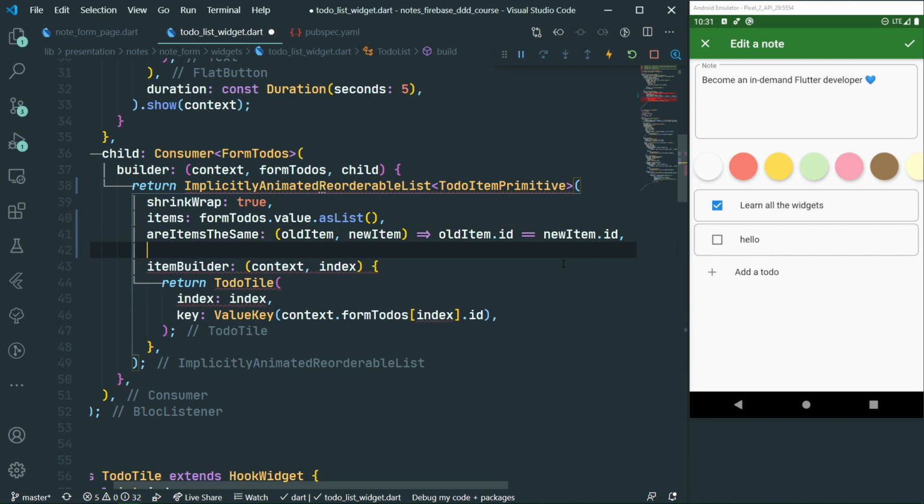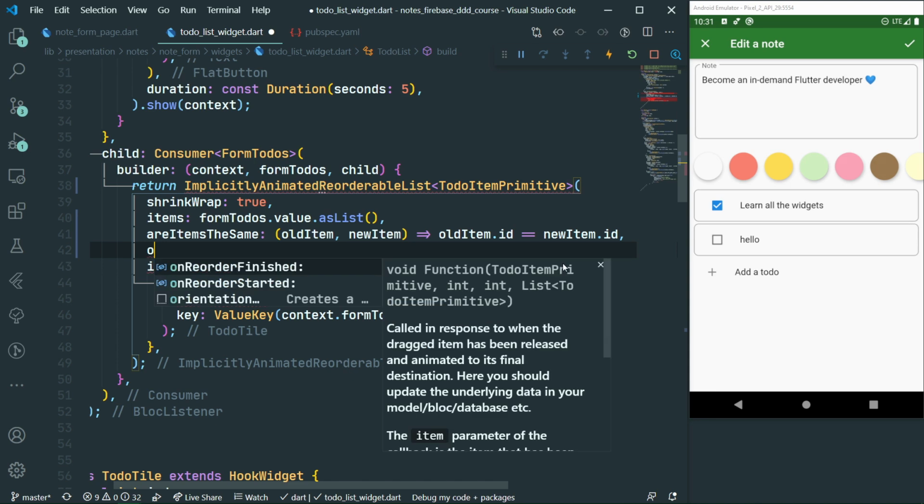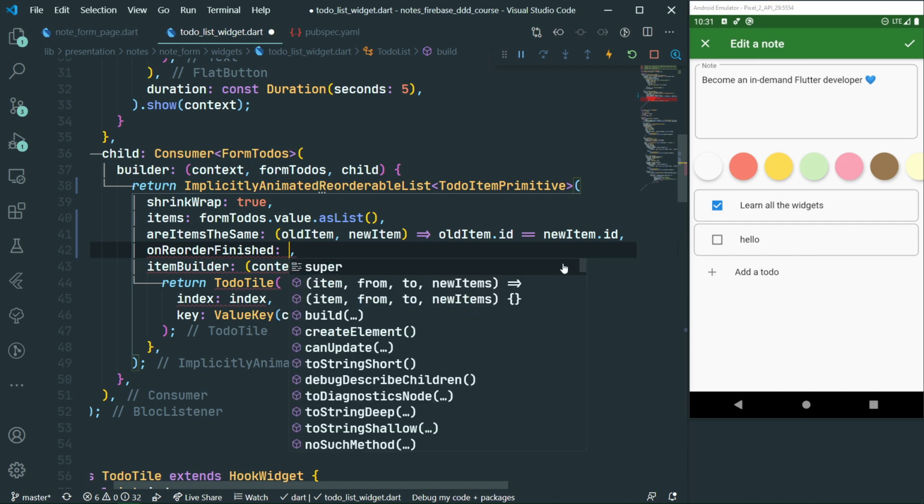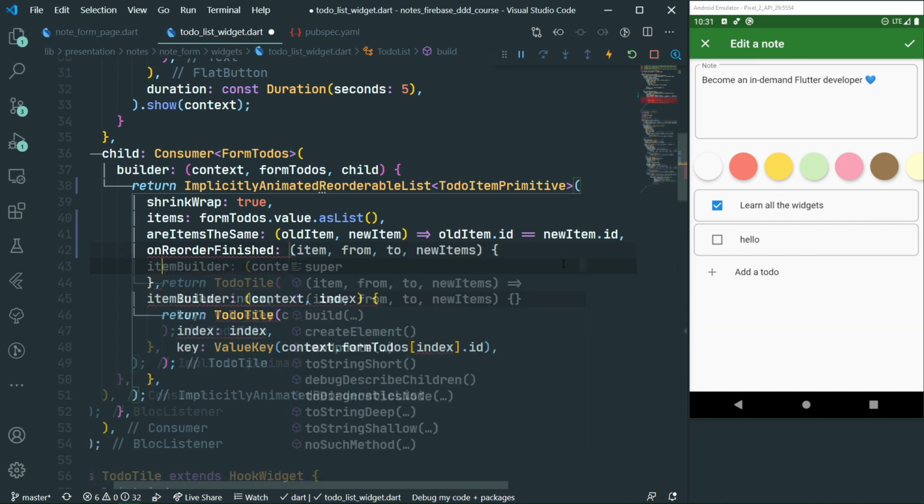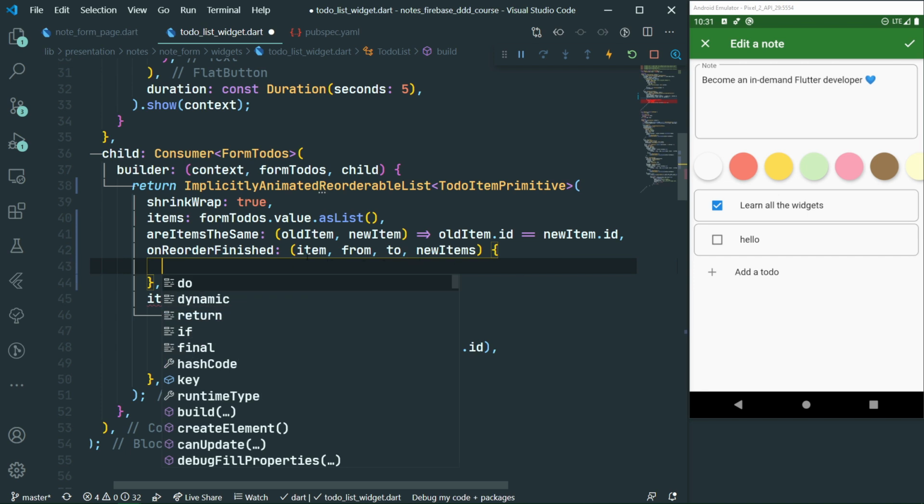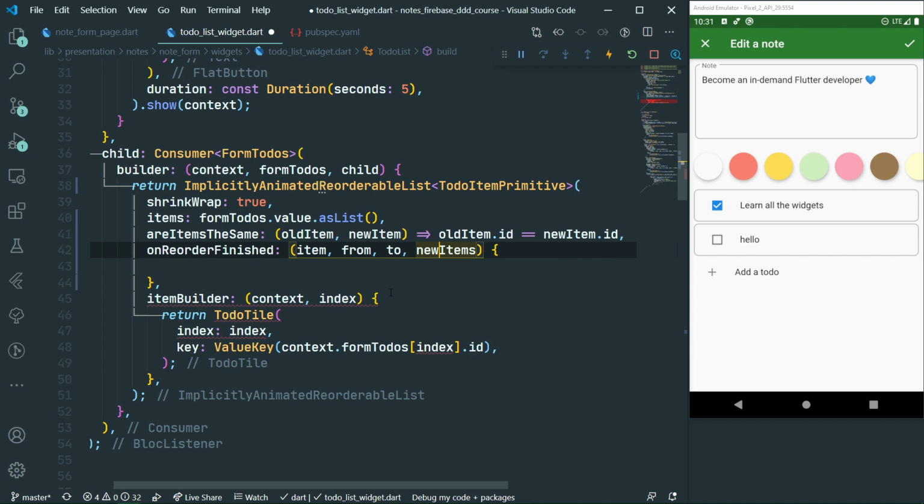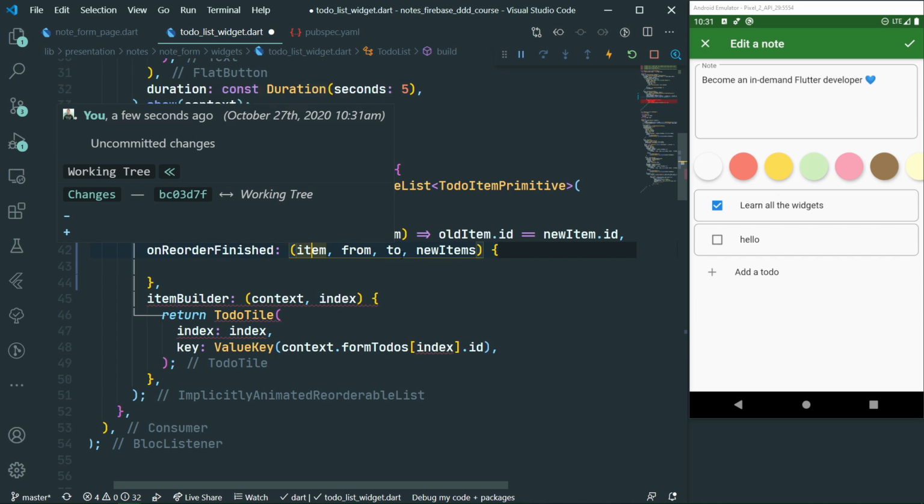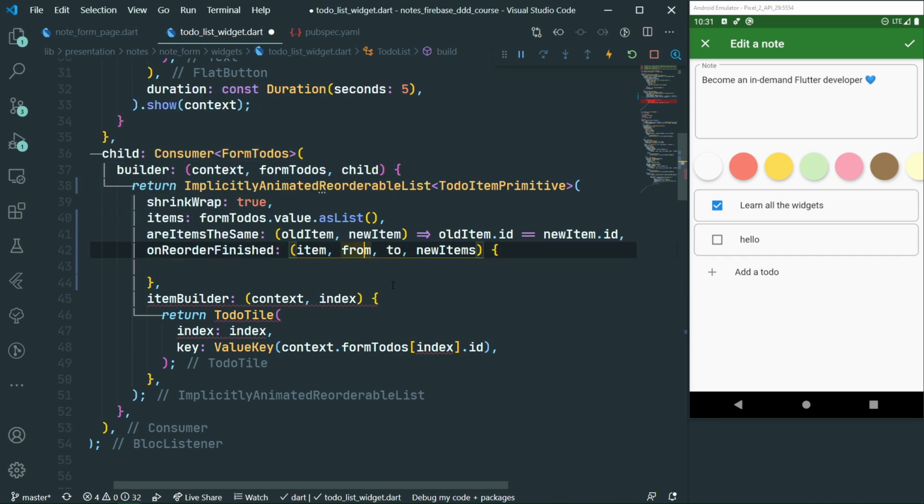The next parameter is going to be another function, on reorder finished. This one is required, and it will pass us all of these parameters, which are item, from, to, and new items. Item is the just reordered toDoItem primitive. From and to are indexes from which that item has moved to some other index. And basically we are not interested in these parameters at all whatsoever. So we can just ignore the item, from, and to parameters.